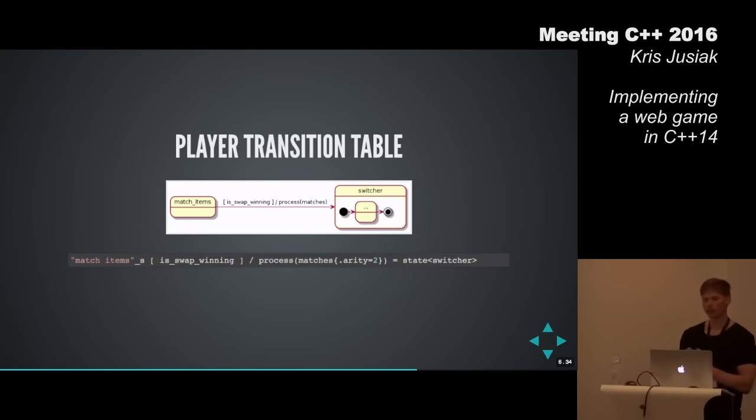So right now, when we have the match items, it means that it was a neighbor, and we check whether it's winning. If it's winning, we go to the switcher, which will do our processing for the matches. This process is just to give how many elements we need to check, because we swiped two elements. So we check for both, because afterwards we'll just go one by one, because the computer cannot generate two swipes, it just generates one.